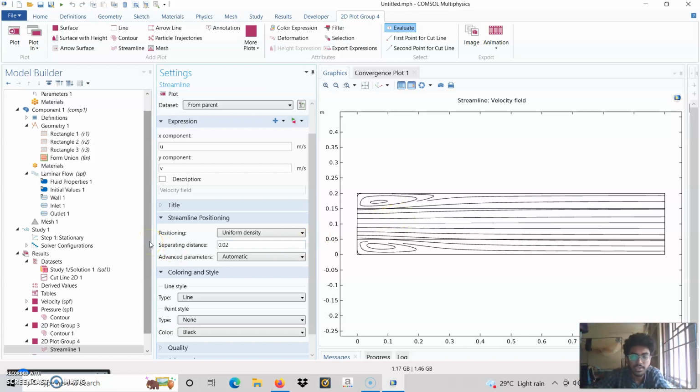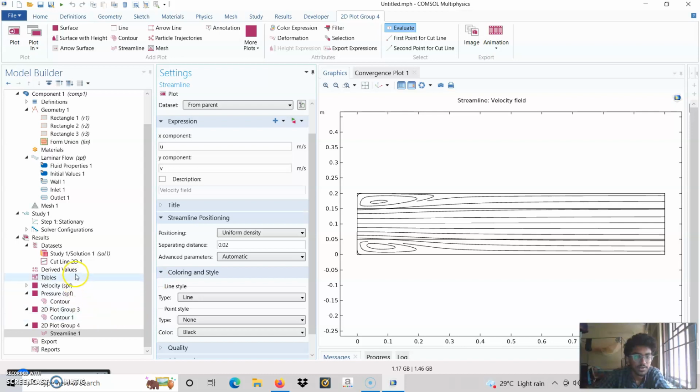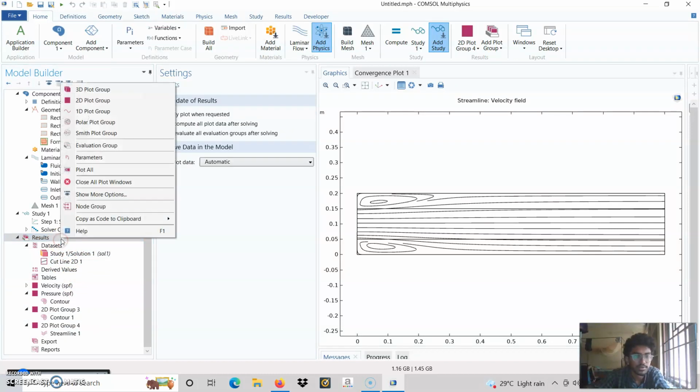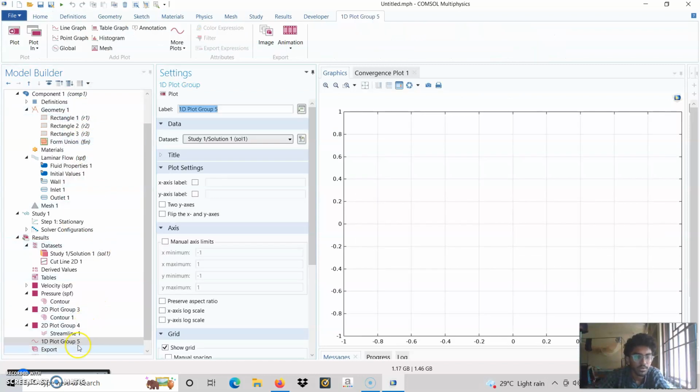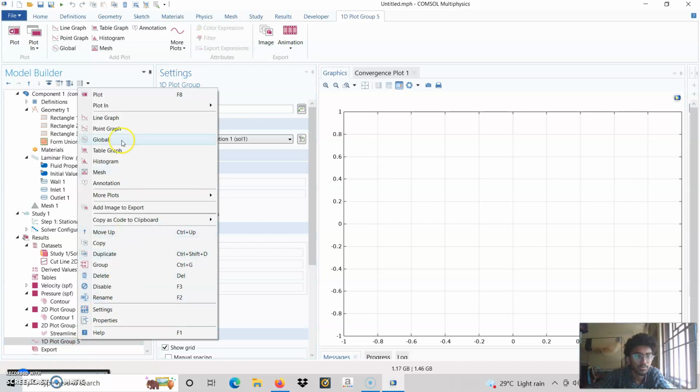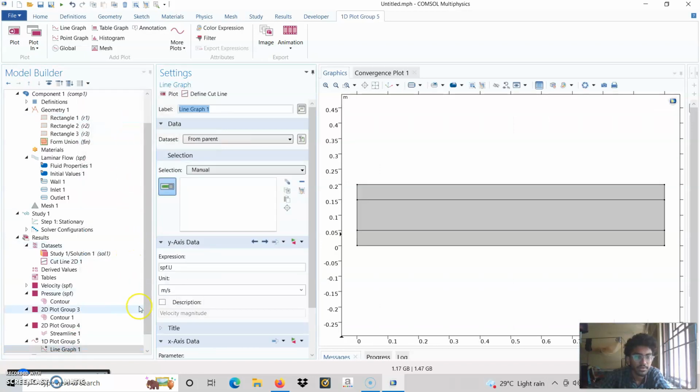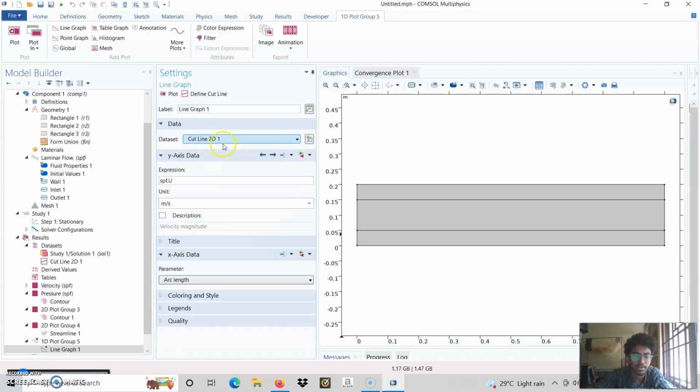Now all we need is the skin friction. For skin friction we have already created this. So again we'll go to results, and then we'll go for the 1D plot group, and in the 1D plot group we'll plot the line graph. In the line graph here we'll take from this particular data set, and since we all know that the skin friction coefficient is the wall shear stress, that's tau_w by half rho u squared.